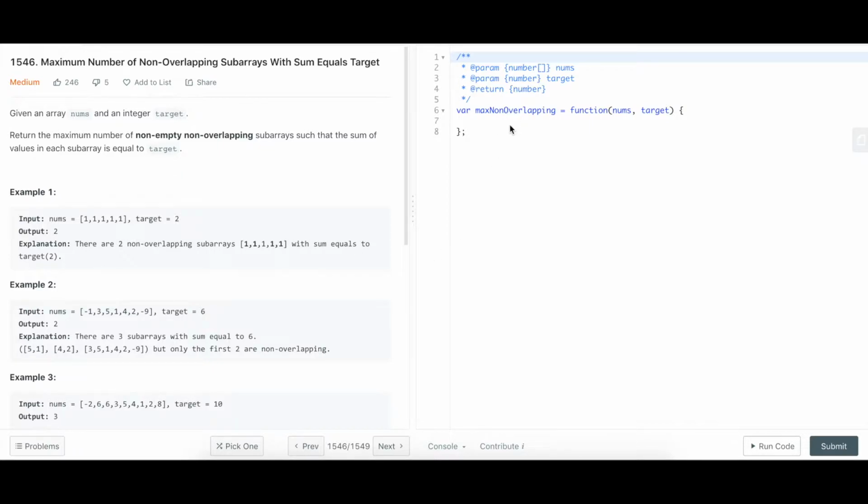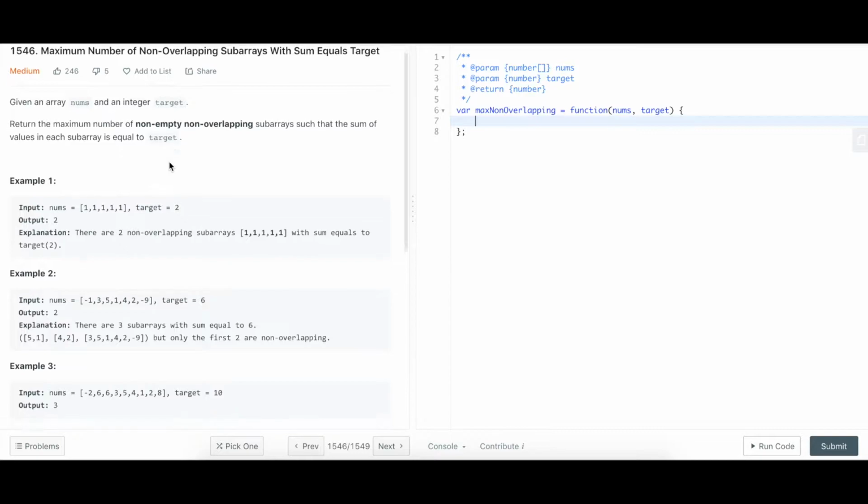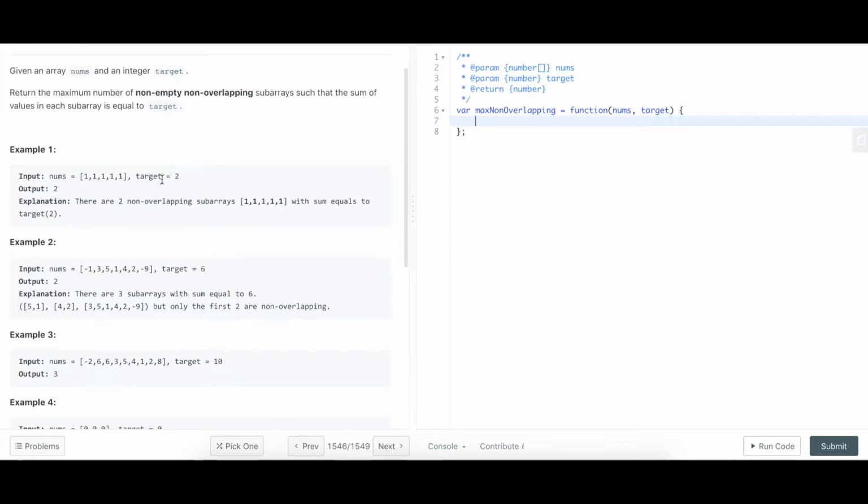So in today's video, I will code with you and explain step by step what I think and how to solve this problem. Given an array nums and integer target, we want to return the maximum number of non-empty, non-overlapping subarrays such that the sum of values in each subarray is equal to target. From the example, with target 2, we want to get the sum, so 1, 1, and then you can do 1, 1 here as well. So output is 2. It's two groups, non-overlapping.